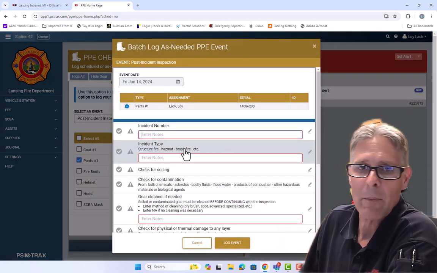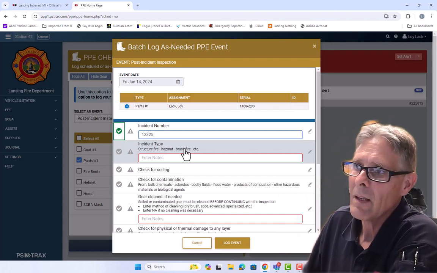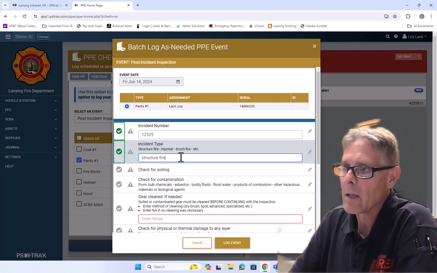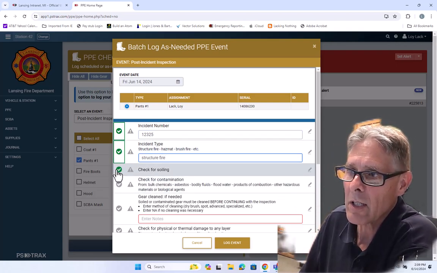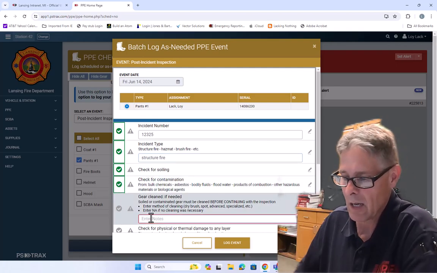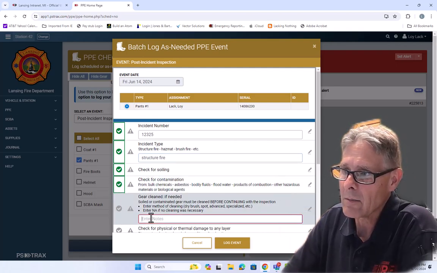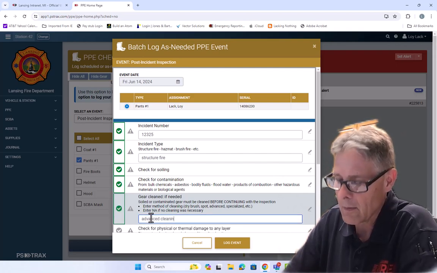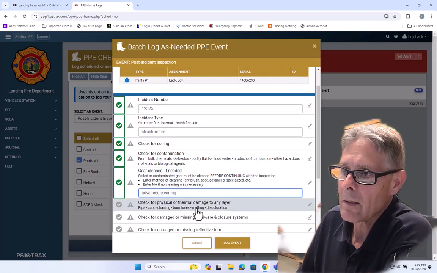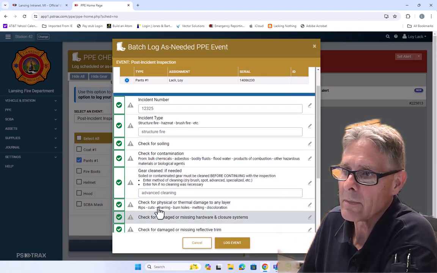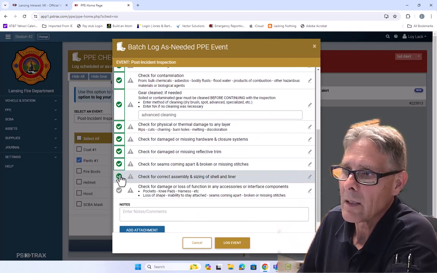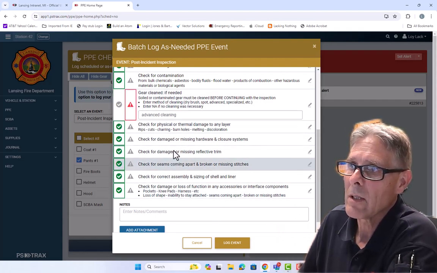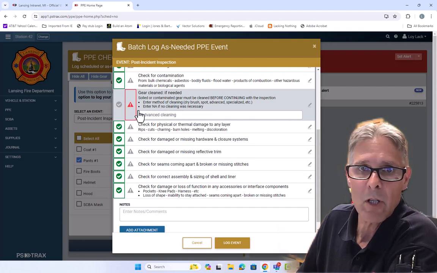And I'm going to enter my incident number that it happened on, and what happened. Let's say that it was a structure fire. And I'm going to check for soiling, contamination, and I'm going to say, yep, needs to be cleaned, advanced cleaning. And check for any damage. And I'm going to submit that. Because I said that it needs some cleaning, I'm generating another alert.